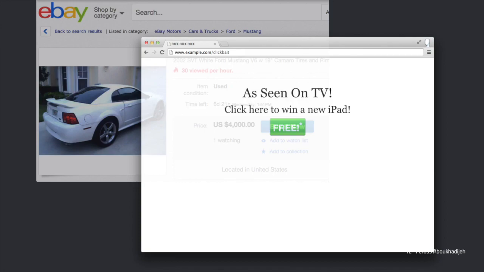But there is one thing that would prevent this. SameSite cookies would prevent this, right? Because if we use SameSite cookies, then this request to eBay would be sent without the cookies, and we would be logged out of eBay. And that click wouldn't really do anything. So SameSite cookies are really, really useful.